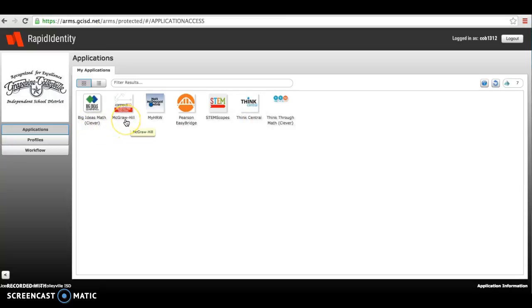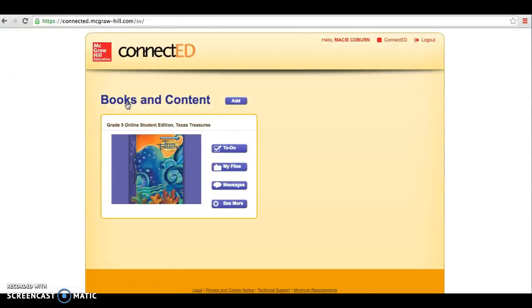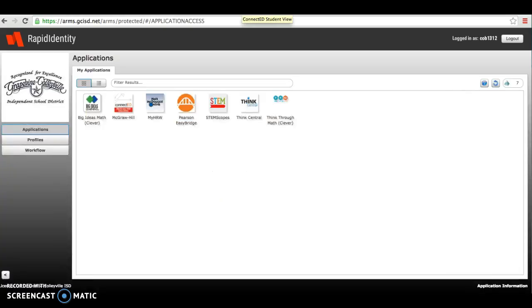The second icon gets you to McGraw-Hill's platform called ConnectEd. This is how teachers and students will access digital instructional materials for English language arts called Texas Treasures. Notice the book is already available and the system recognizes the student. The third icon is for a secondary resource.